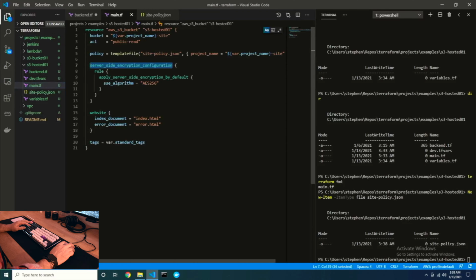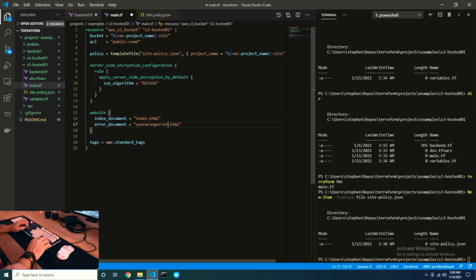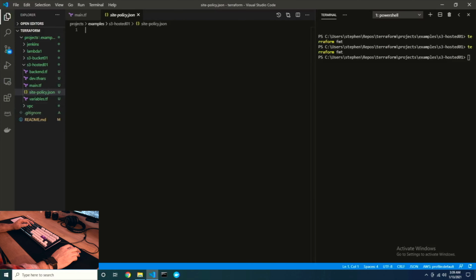Then we did a standard server-side encryption again, and then we did the website with an index document or default page of index.html and an error page of error.html. If you want, you can call this 404.html or wrong.html. It's whatever your default error page is for your website. For mine, I'm going to just call it error.html. And then we added standard tags. For our site policy, we'll get there in a second.